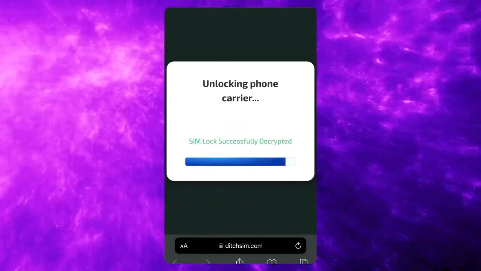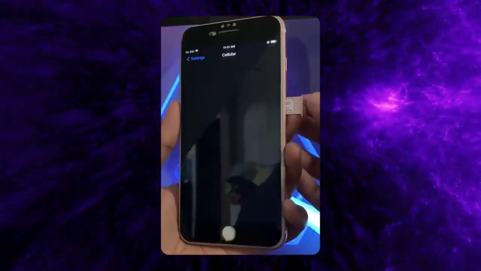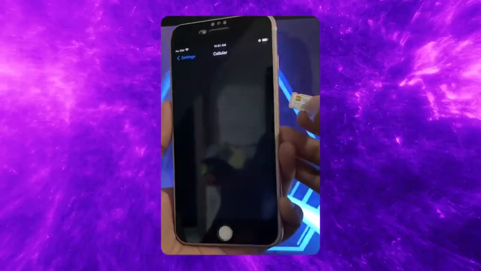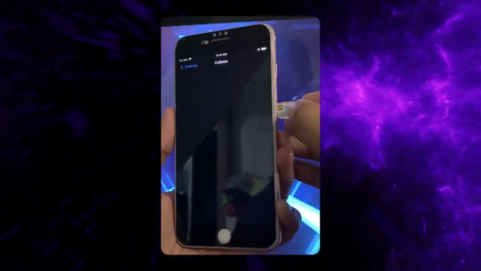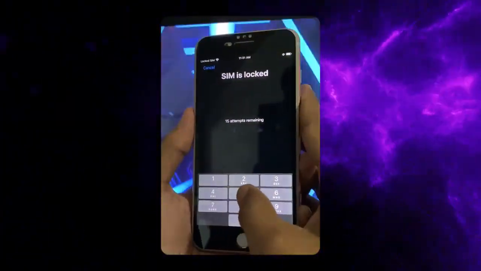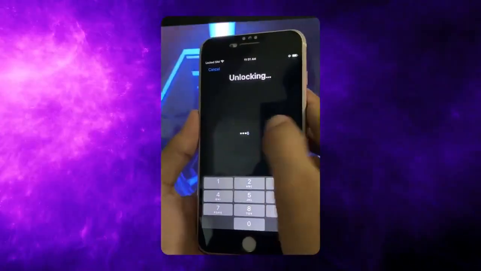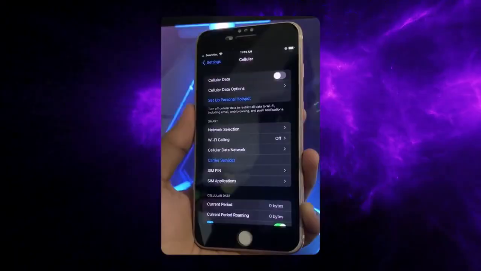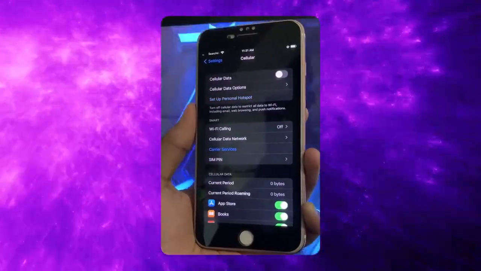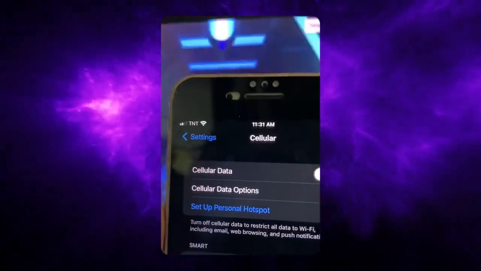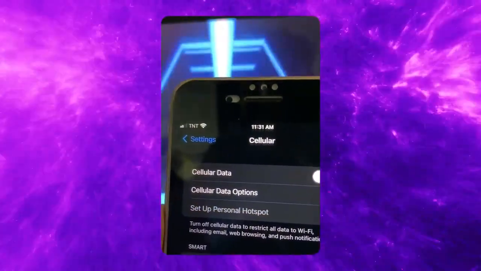Now that the unlocking process is almost complete, let's head over to my iPhone and see if it's unlocked. You can observe that my iPhone has no SIM card. Next, let's insert the new SIM card that we want to activate. After we add the SIM card, your iPhone will request the SIM card PIN. Let's enter the PIN and hit OK. Now let's wait for my iPhone to read the SIM card. And now, as you can see, my iPhone is carrier unlocked. I can at last use any network SIM card with my iPhone.